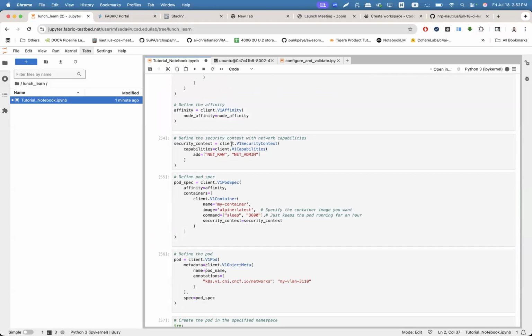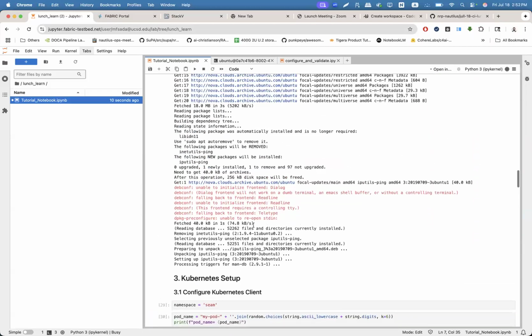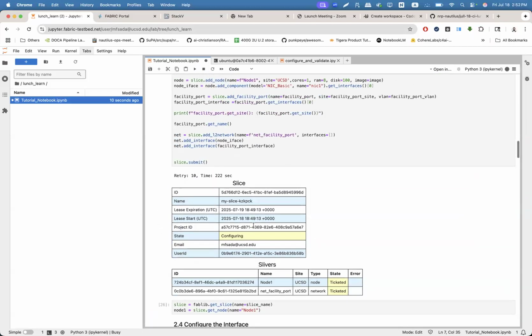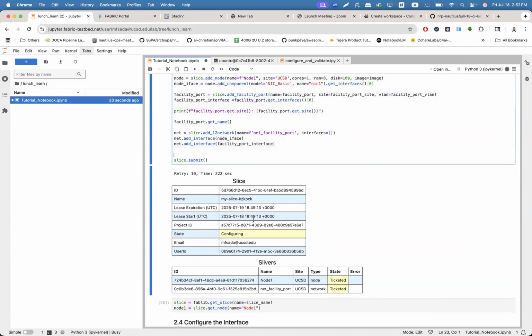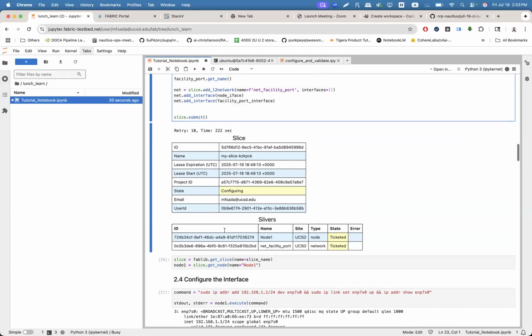And of course, we add network capabilities to our pod, which are essentially system capabilities that allow us to use ping from within a Kubernetes pod, because that is something that is not allowed by default. And then we start our container in the pod, which in our case is just using Alpine and sleeping for an hour for us to do our experiment. I'm just going to check on this. It's still configuring. Hopefully, it'll finish in time for us to run our experiment.